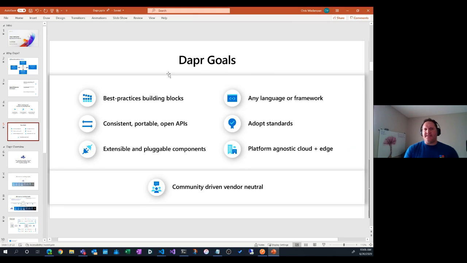Here's what Dapper is, Dapper's goals: the idea that we can build in best practices using building blocks. And we'll talk about what building blocks are out there and what that means. Consistency and portability, being able to take this across languages, across runtimes, across different platforms, and expect it to work the same the whole time.